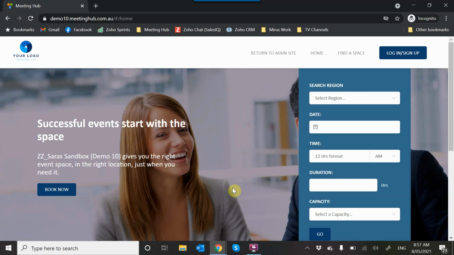Meeting Hub has 3 different user profiles. Firstly, a basic user. This is the default user type assigned to all new user accounts. A basic user can only make bookings.